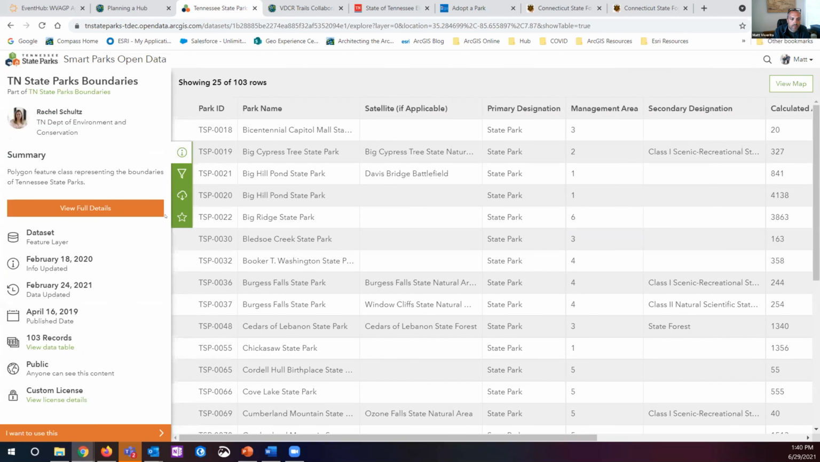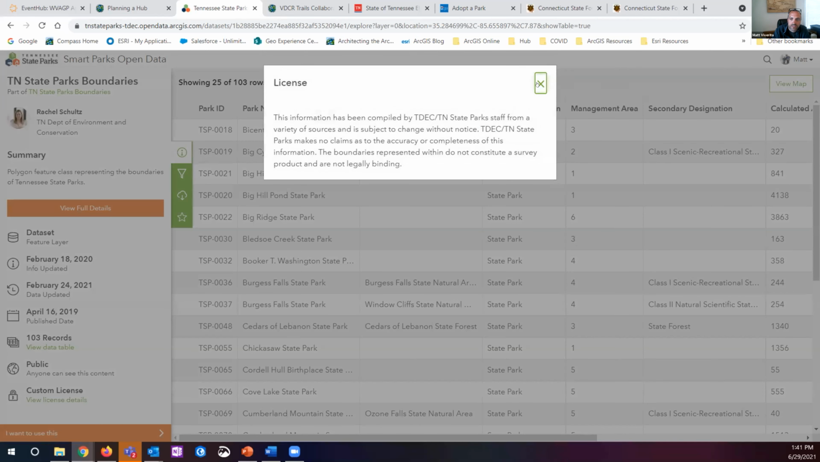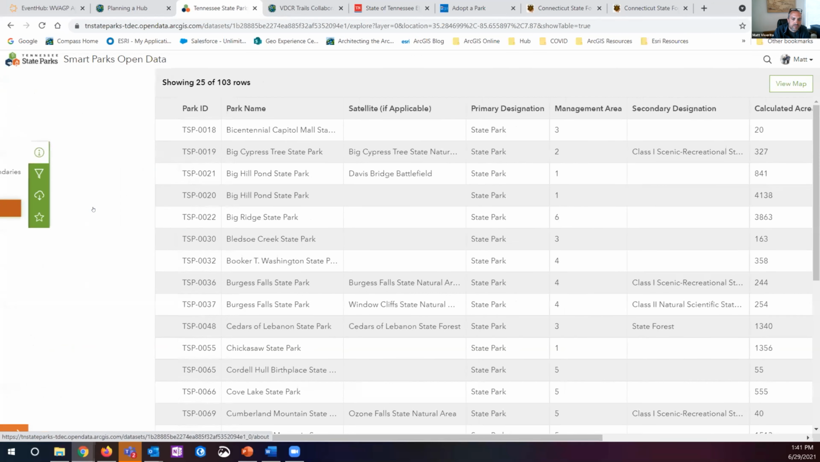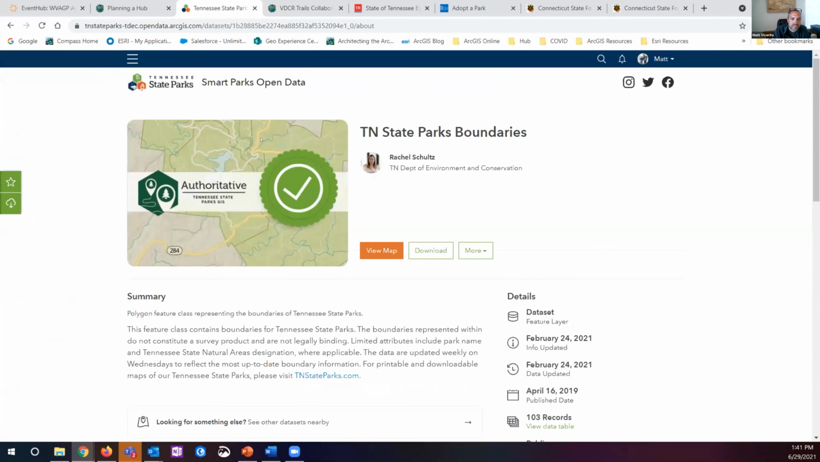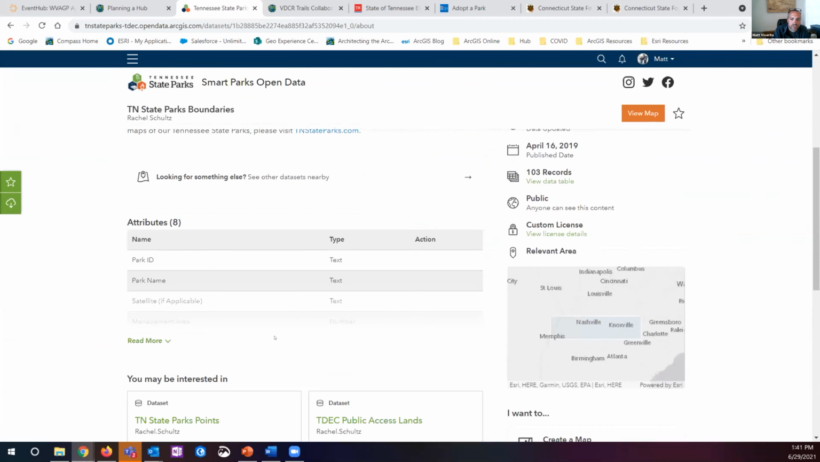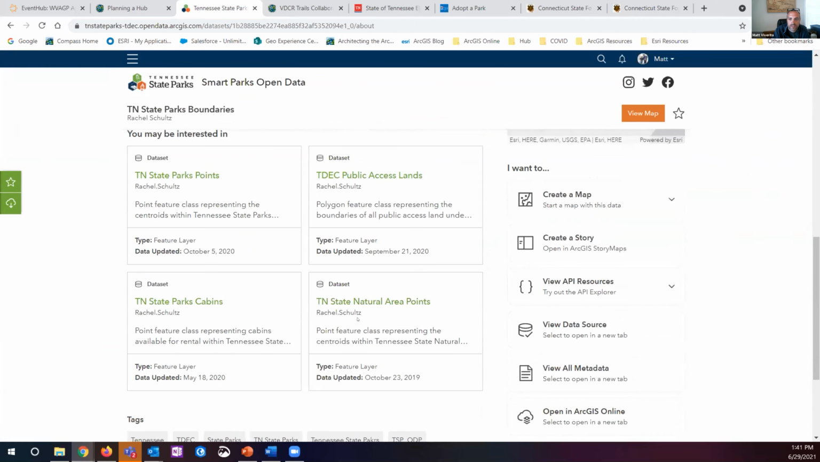I can also look at some metadata here, and I can also include license information. So if you have data that has license information, you can do that. I can also go into the full details of this data. And so I can see a lot more details about the data, a summary, some attribute information, a simple map here, and then other data sets I might be interested in.